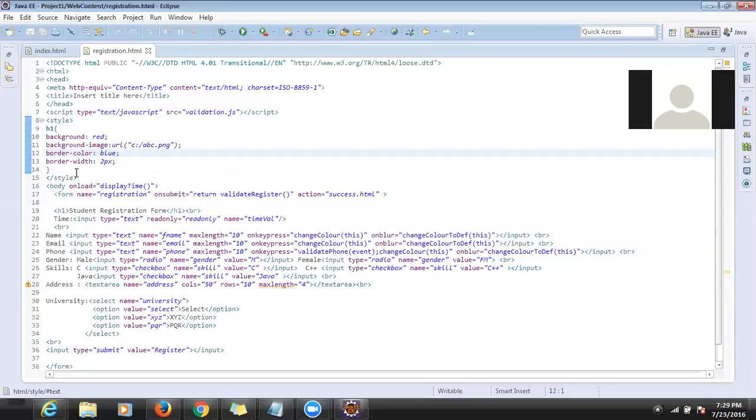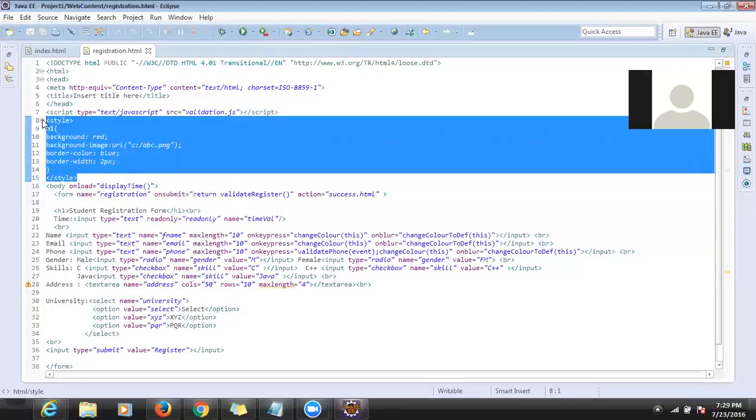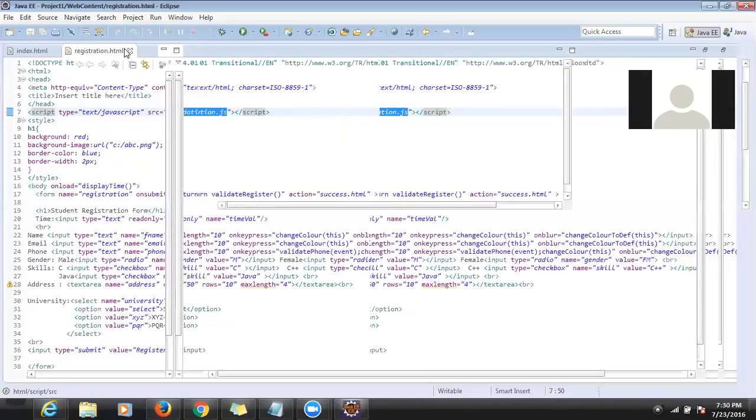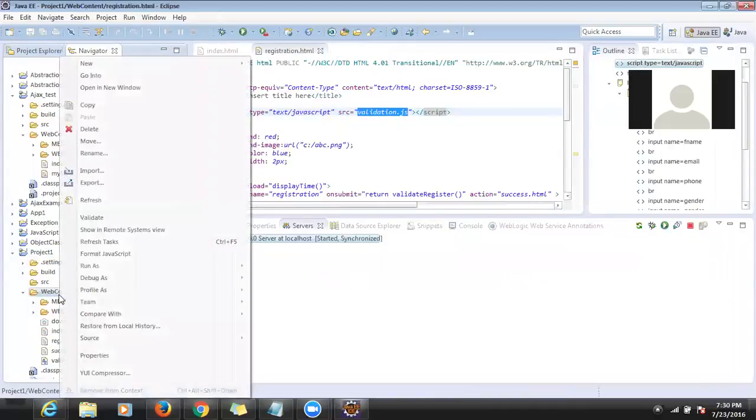Okay. Now what I want to do, I don't want to keep this style in my HTML. I want to move it to a different page, like how I did with JavaScript, right? For that, we have to create a separate file, like how I created a JS file for JavaScript. The same way we have to create a separate file. So let me create a separate file first.